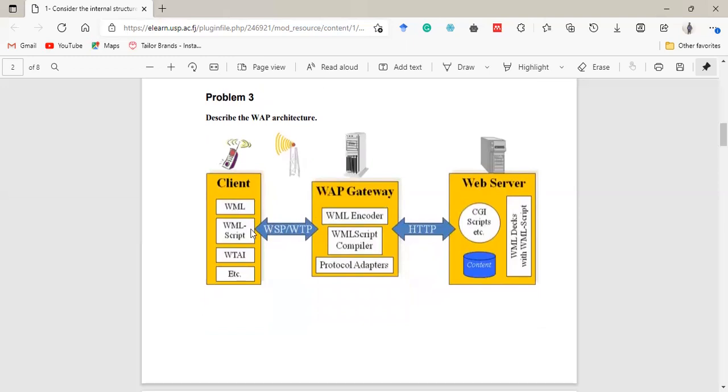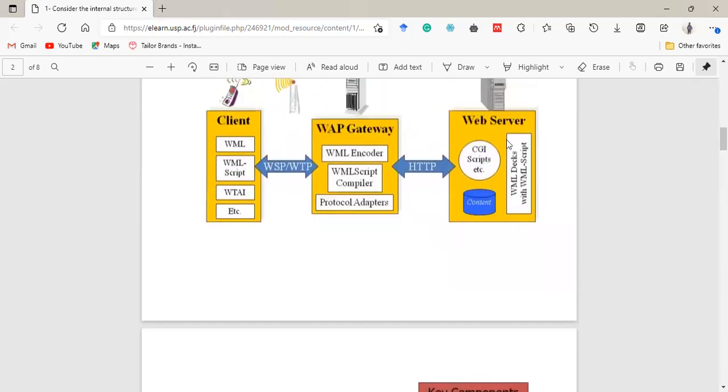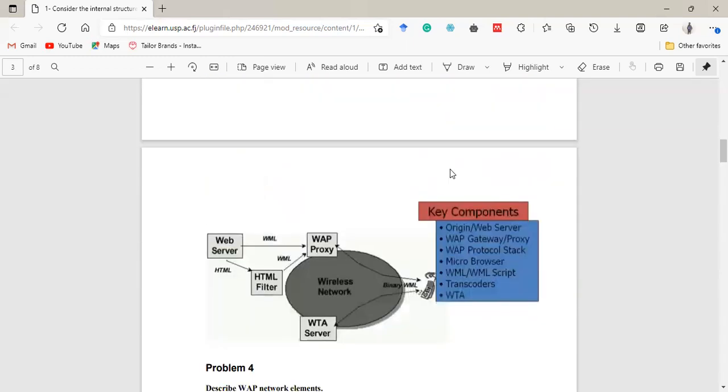The client and the web gateway use these protocols, the WTP, the wireless transfer protocol. And then it also uses the WSP, that is the wireless session protocol. And then these 2 are connected through the HTTP, or the hypertext transfer protocol. So the web pages are basically transferred through this particular HTTP protocol.